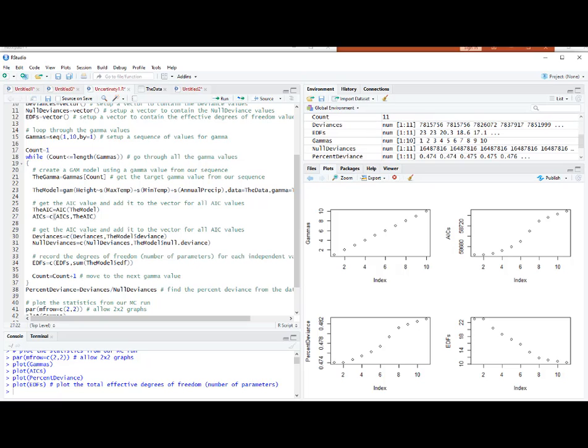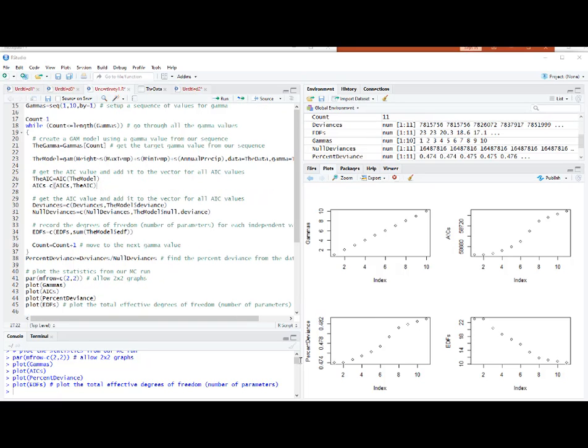Now also over here we have percent deviance. Percent deviance was calculated by dividing the deviance of the model by the null deviance, or the deviance if we explained everything. What you can see is that our deviance is low when we have small gamma, which also means we have a large number of parameters. The EDFs are the number of parameters in the model. So again, here's where we have our more complex model, higher performance, explaining more of the deviance, and also being more complex.